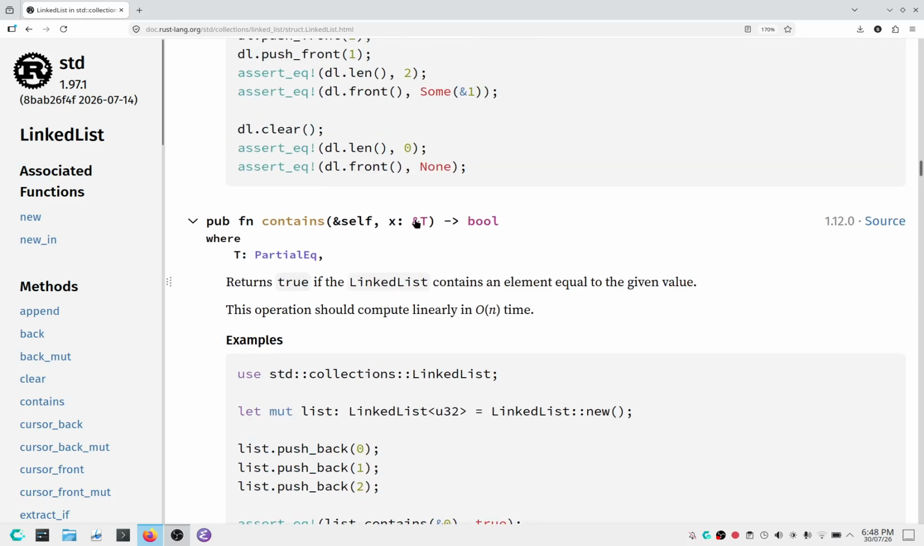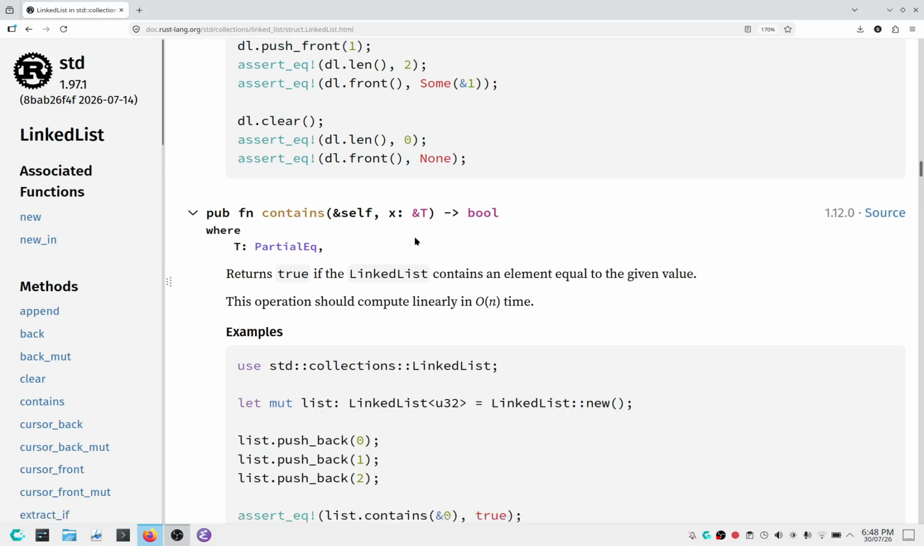Note that it takes the reference because the elements can be of quite large size. So it does not move or copy or clone. It takes a reference for efficiency.